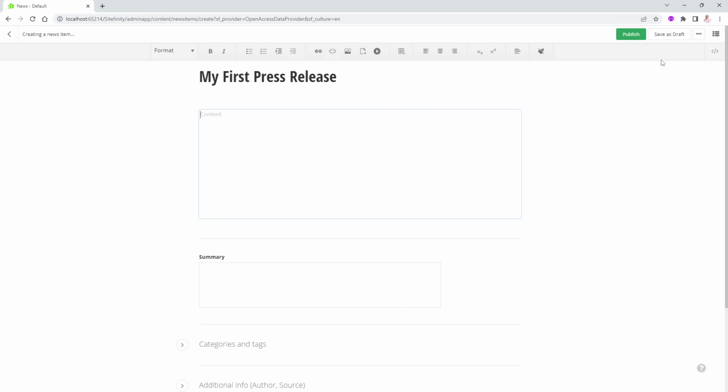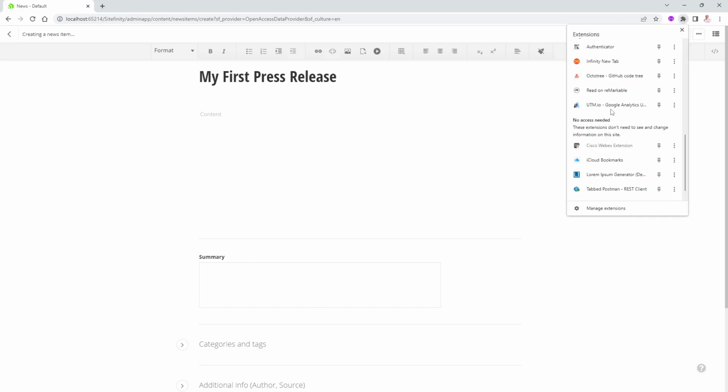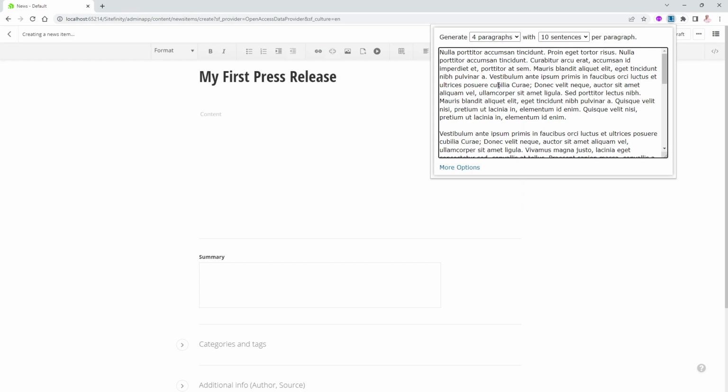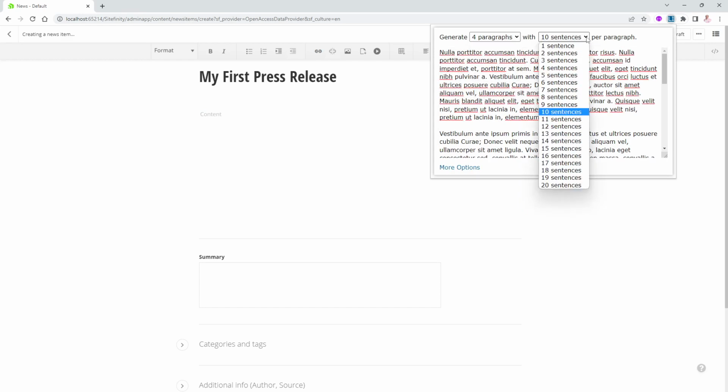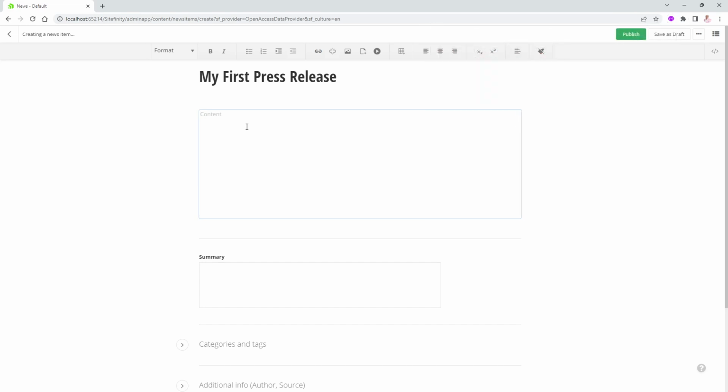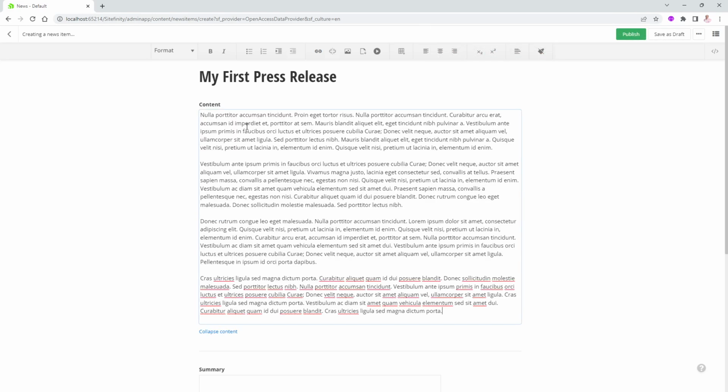I'm going to cheat a little bit. Instead of having to write a full press release, I'm going to click on my free plugin that everybody can install, whether you have Chrome or Firefox or Edge or whatever. It's called Lorem Ipsum. It's a free plugin, and you get to choose how many paragraphs, and how many sentences each paragraph has. I'm going to choose 4 paragraphs with 10 sentences. All right, let's copy this, and this is just some blah blah blah. Doesn't mean anything. It's just what we call the filler, so I can see how it will look on the screen. So that is my title, there is my content.